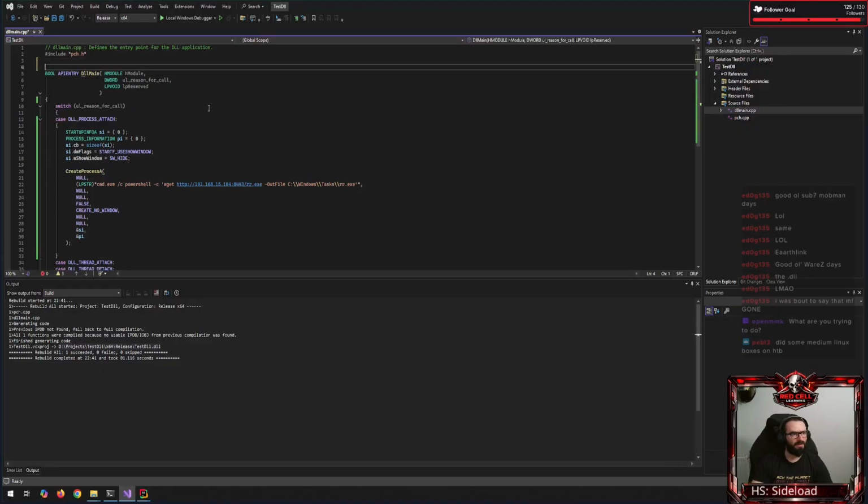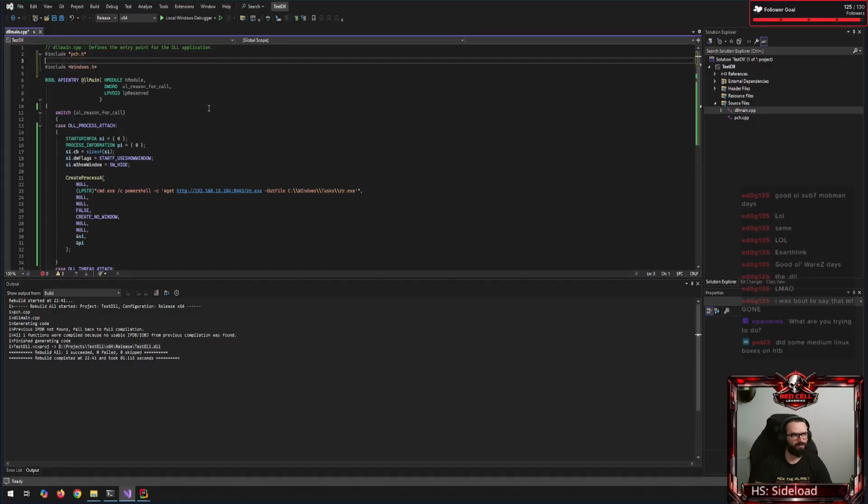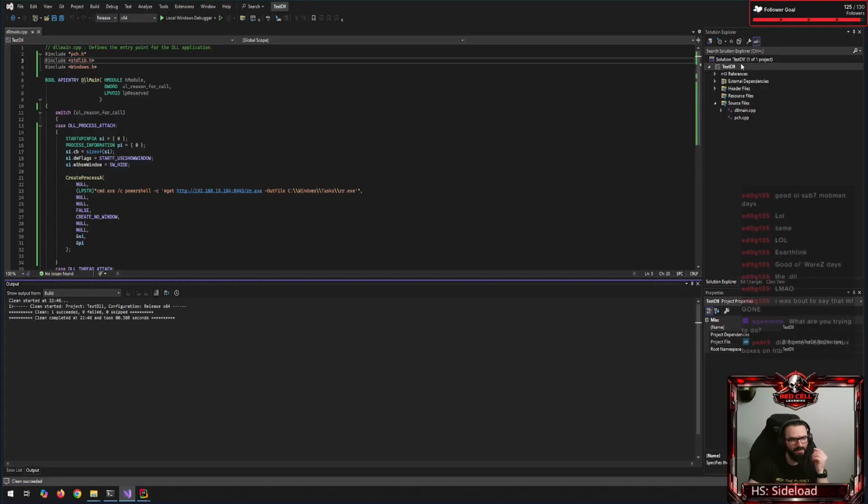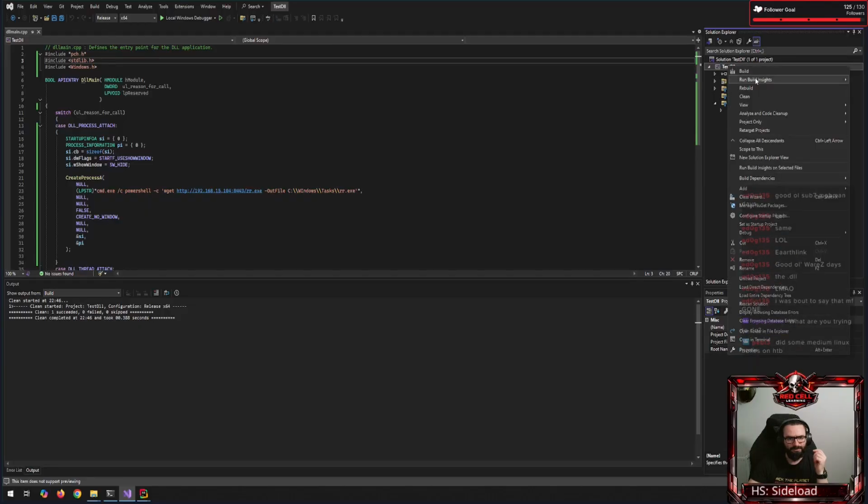The includes that I need. We can include Windows. And what else? Standard library. Maybe I'm not compiling my DLL with all the required libraries, so that's also a possibility.